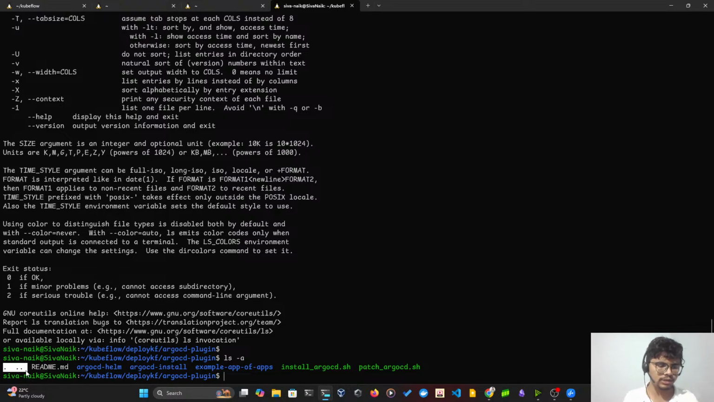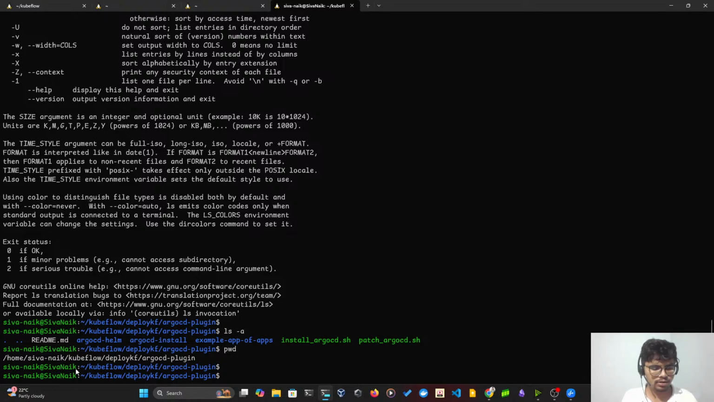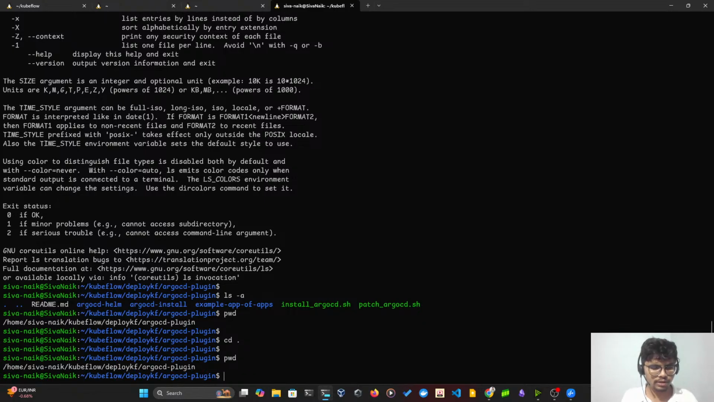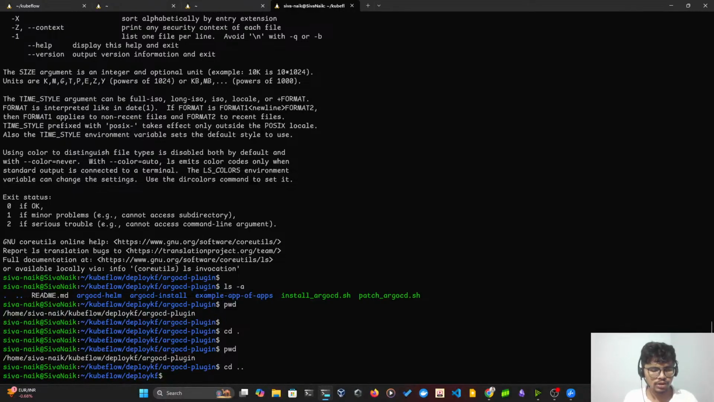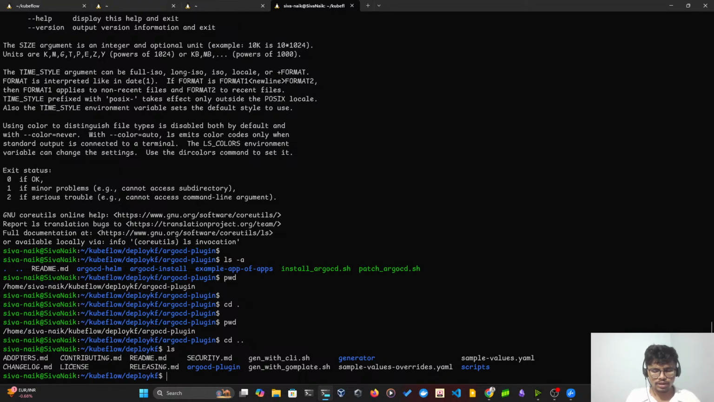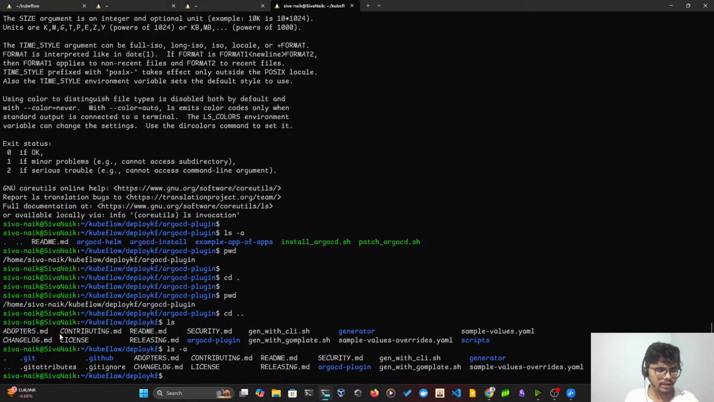So what does this dot mean? If I do pwd, it shows the present directory. If I do cd dot and then pwd, this dot contains the address of this specific directory. If we do cd dot dot, it will go one step back. If I do ls hyphen a, this also contains a dot and a double dot. Double dot means the address of the previous directory. This single dot means the address of the current directory.